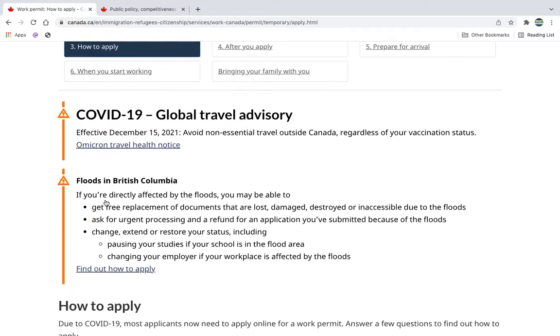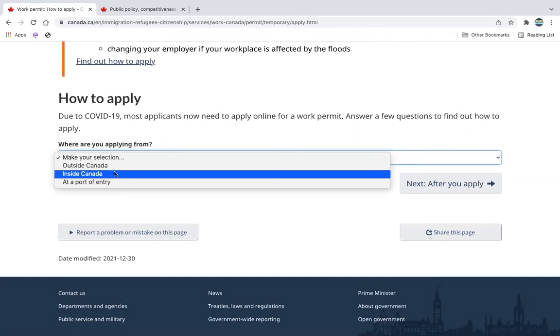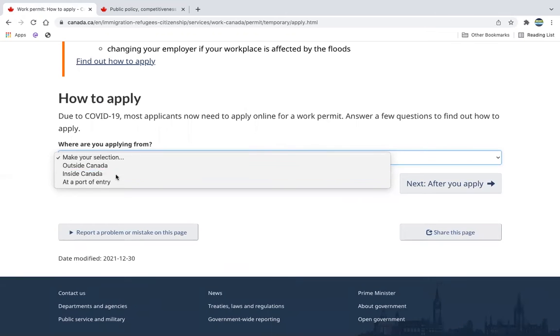We choose that, and then on here it says where are you applying from. So here I'm going to choose inside of Canada. I've already made a video on how to apply for the spouse open work permit outside Canada. You will find that video in the description area below if that's exactly the one you're looking out for. But this one is how to apply for a spouse open work permit inside Canada.